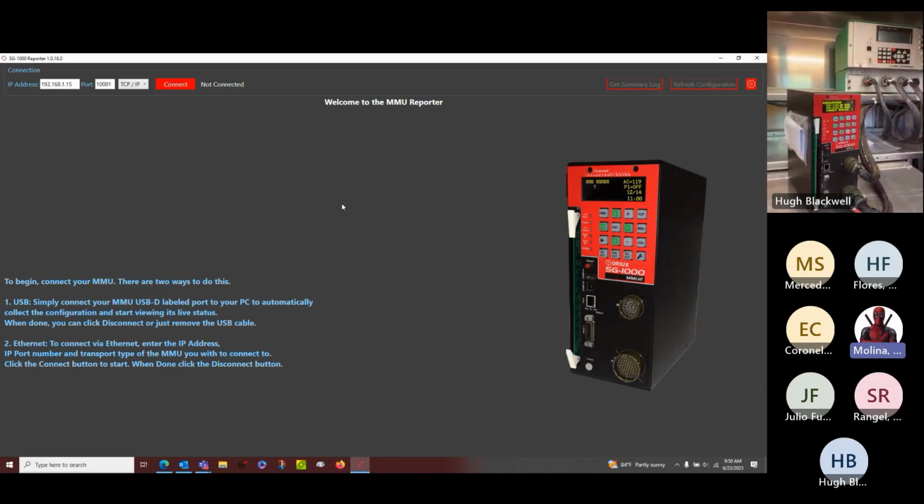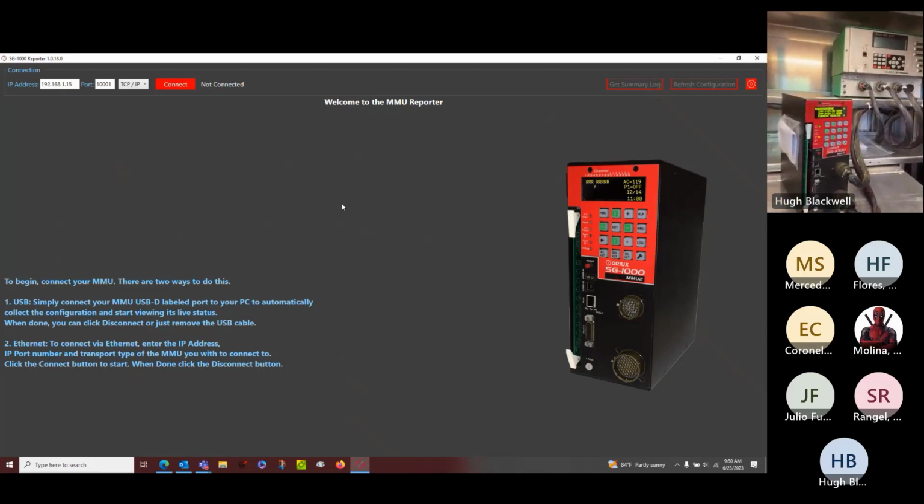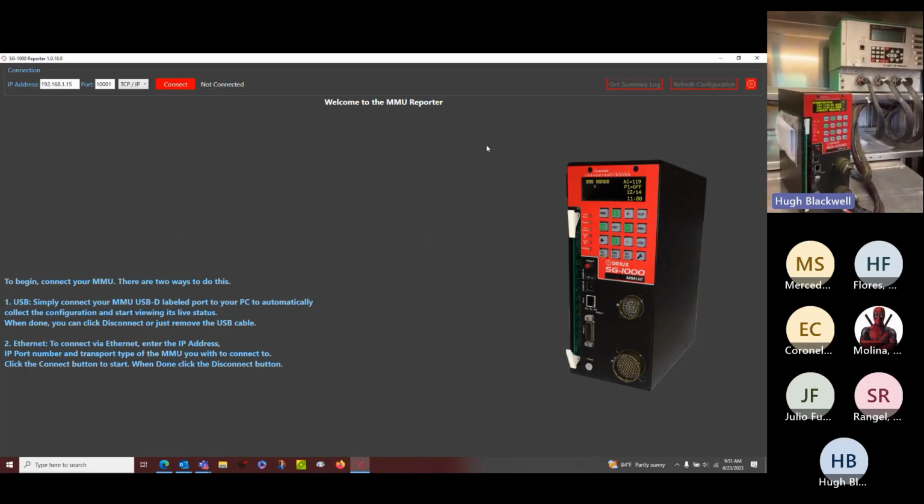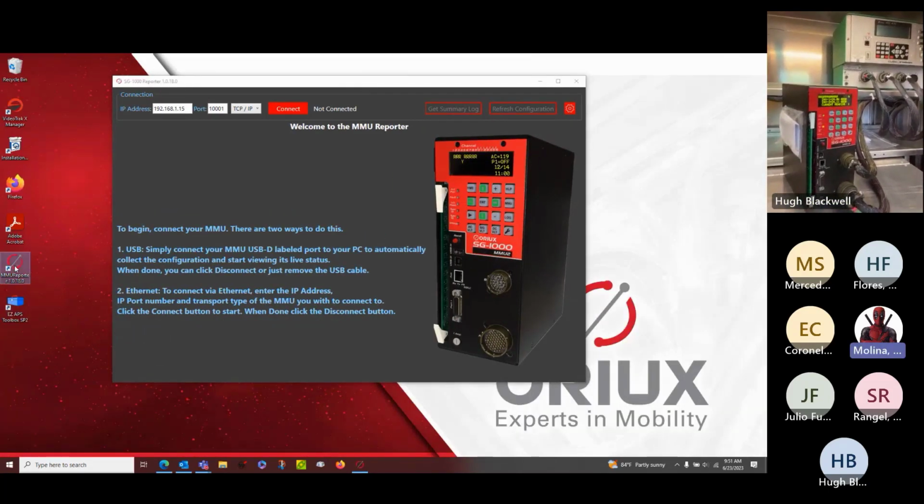Okay. So there's a program you have to put on your computer in order to pull up the data. It's this one right here. It's called MMU Reporter. It's pretty small, it's not unwieldy. Yeah, I like that. It also makes it a lot easier.